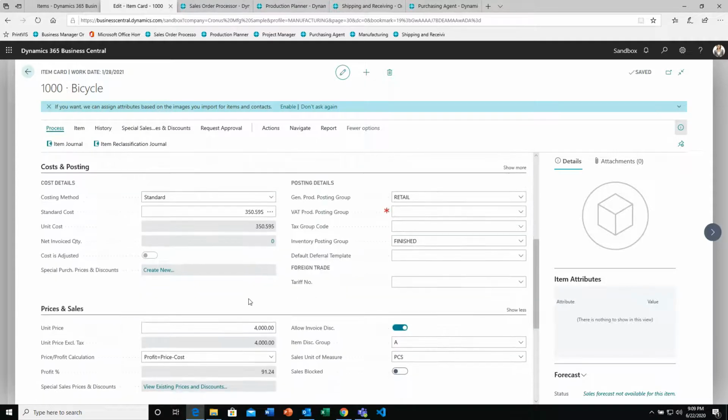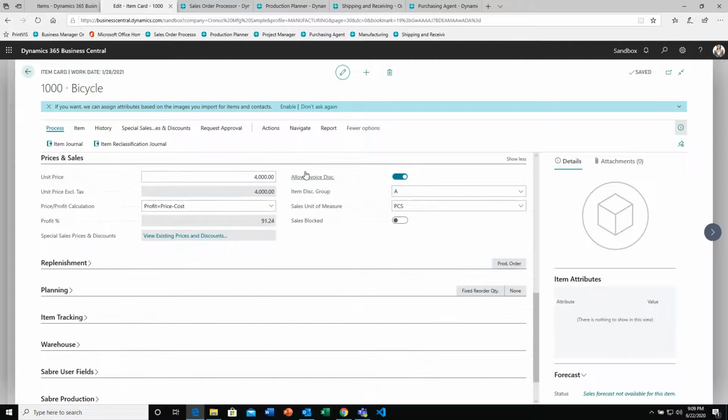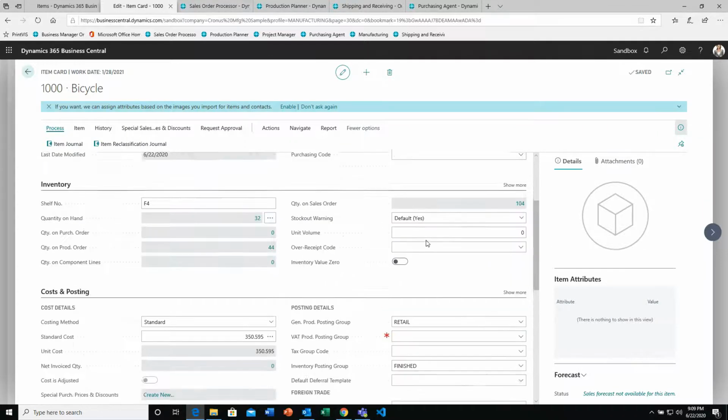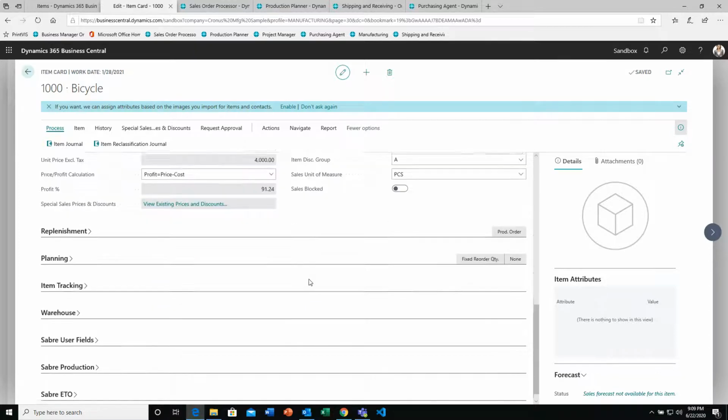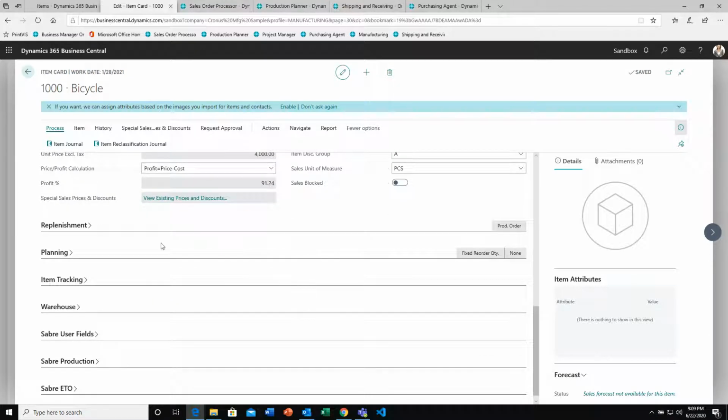We have an ability to define different costing and accounting data for the item. And we can also define a default sell price and our profit markup calculation, and we can also put the item into different discount groups and have a different sales unit of measure. We can block the item for sales. We can block the item in general for any purpose. We can block the item for purchasing. So there's a lot of different choices.